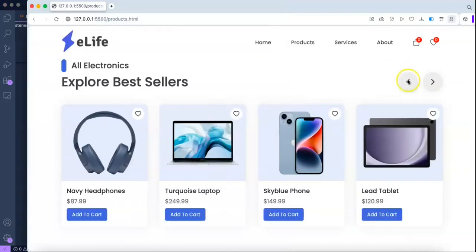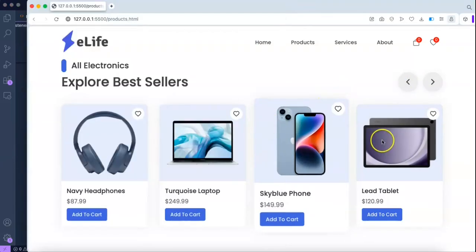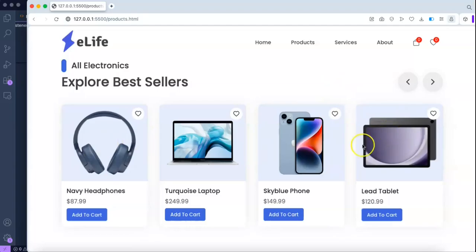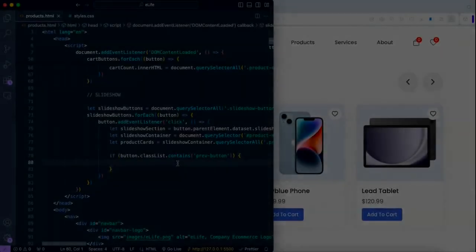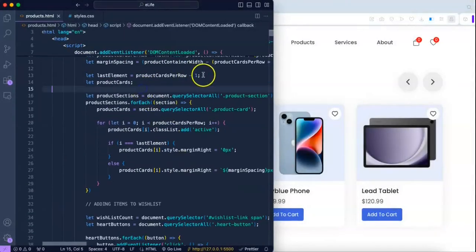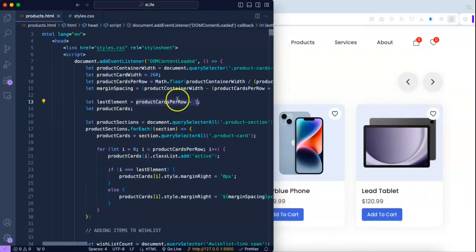So if the person has clicked on a button that had the previous button class, so that means this arrow here, then the last element in the product cards per row should go away and another new element should come, but from the left side. Now when we scroll up, we can see that we created a variable called last element, and we set it to the number of product cards per row minus 1. We already created this when we wanted to set how the product cards would be displayed in a section, so we control the number of product cards that are shown in the section.